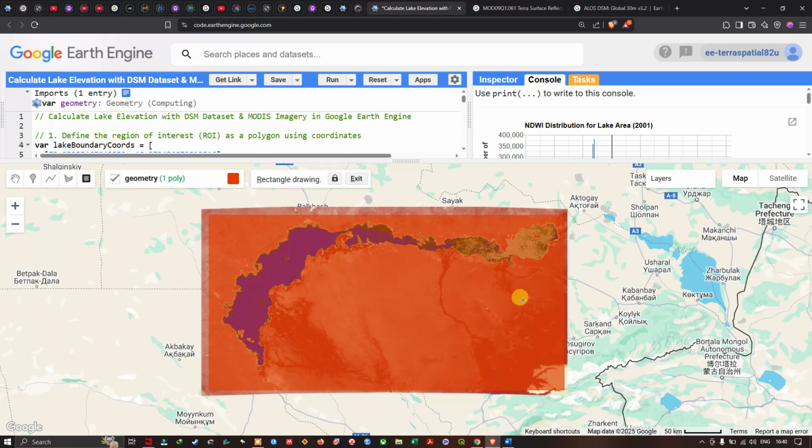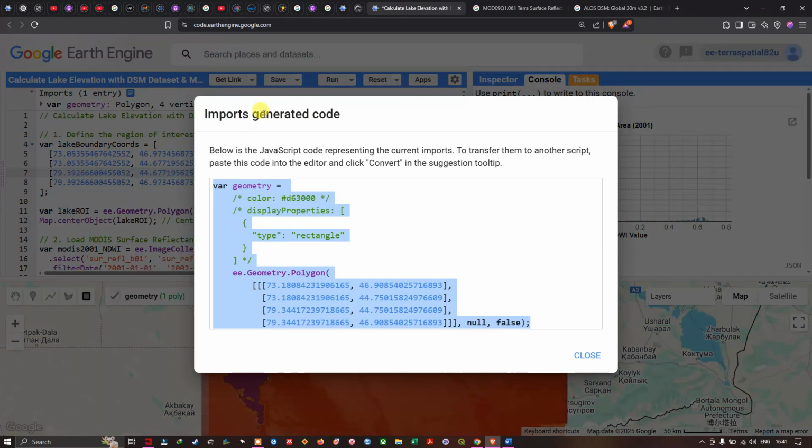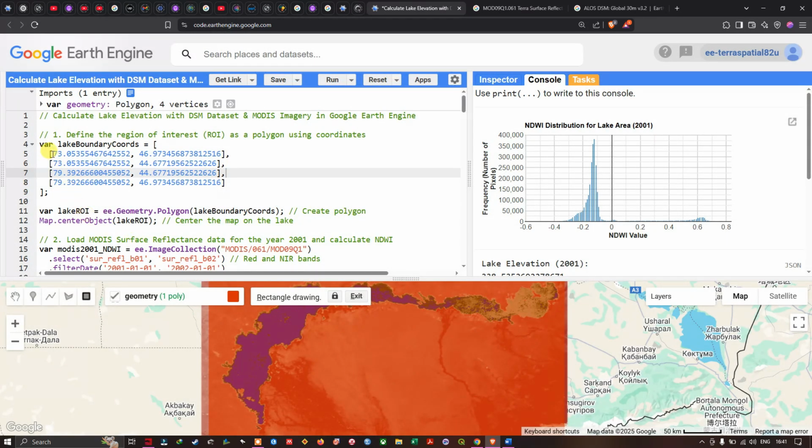Once you do that, a new variable pops up called geometry. And here in the top section, we're going to click the option called show generated code. This shows us the latitude and longitude of our newly created study region. We're going to copy this latitude and longitude using Ctrl+C on our keyboard. Once you've copied it, I'm going to close this, and paste my latitude and longitude over this particular variable. I'm going to select this part of the latitude and longitude and paste it using Ctrl+V on my keyboard.